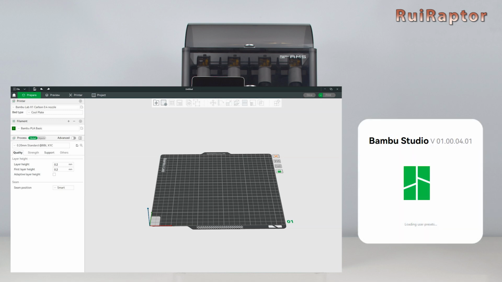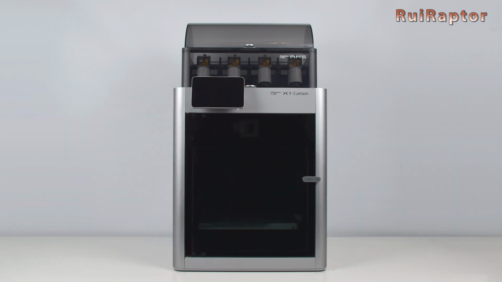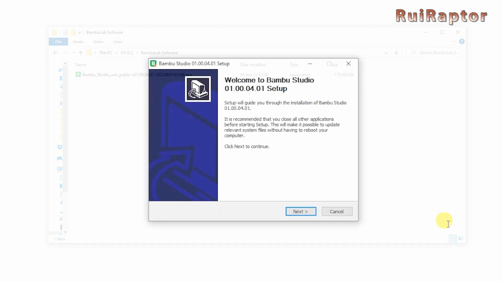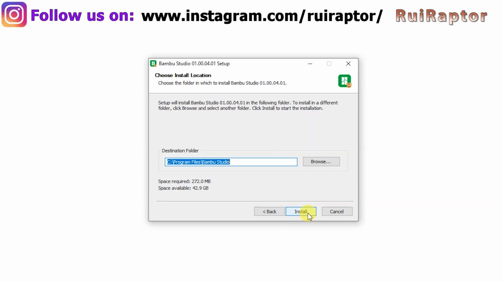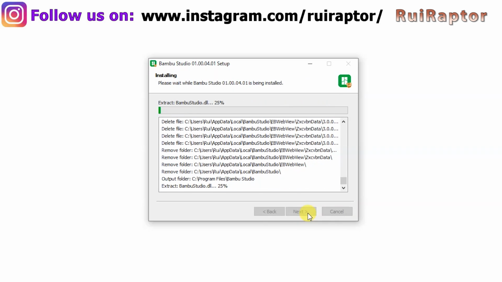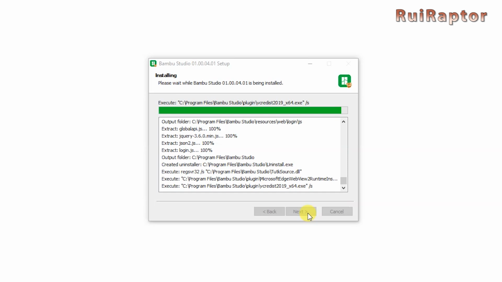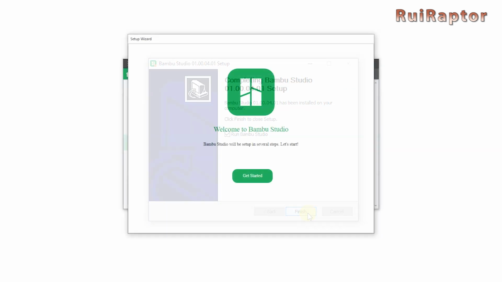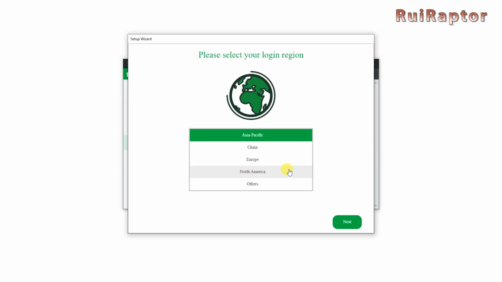Until now, we tested a few versions already, since the manufacturer is continuously improving the software. At the moment of this video, we have this version right here. This version is for Windows, and it's one executable file that we need to run to install the slicer. Once the installation is done, we run the slicer and we need to go through the initial setup wizard.